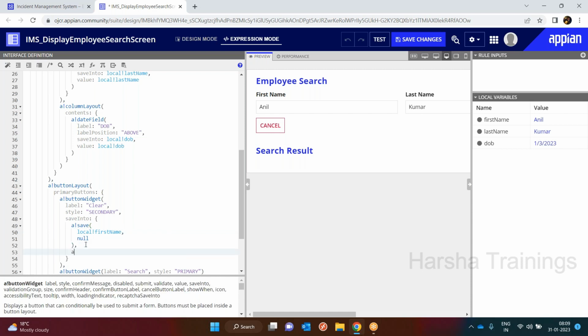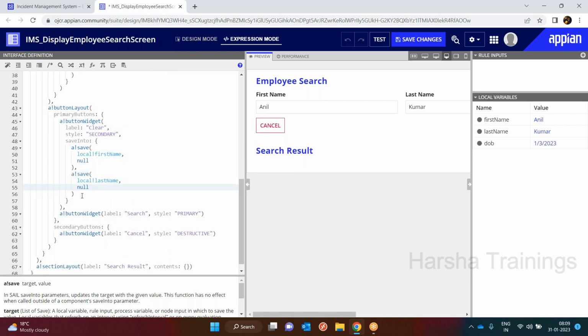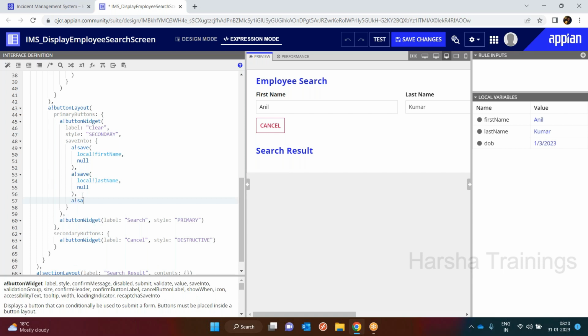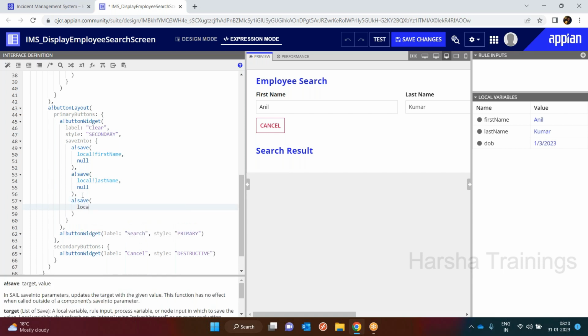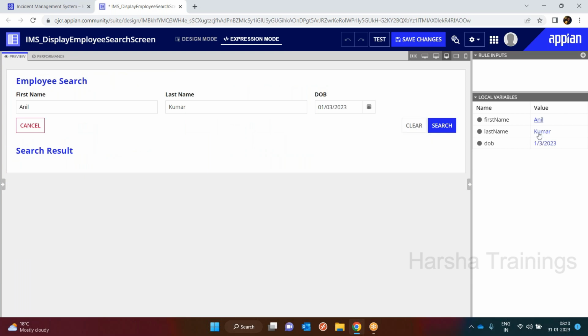Similarly, I also want to save last name as null when the user clicks on the clear button. So I need to perform a!save local last name and then put null. In the same way, we have one more field, so I'll say a!save local dob, put null. So what will happen now? If the user clicks on clear, all of this becomes null, and then it will go back to the initial screen. If I click on clear, everything becomes null. All values are null. Got it?